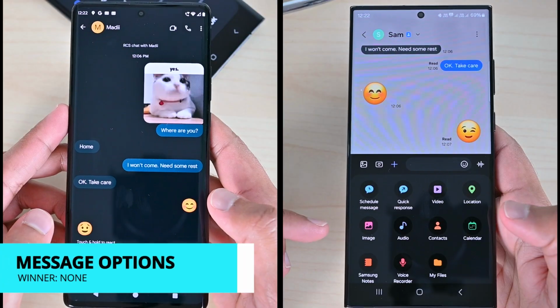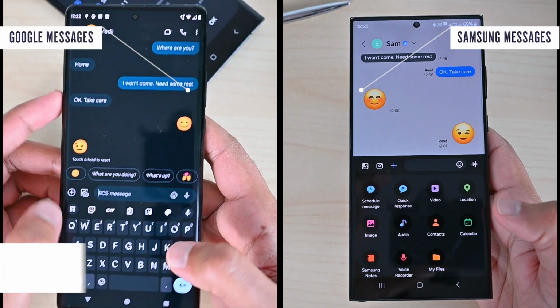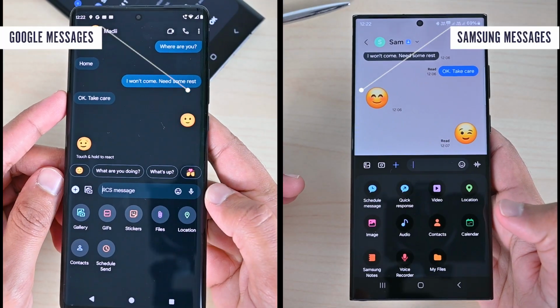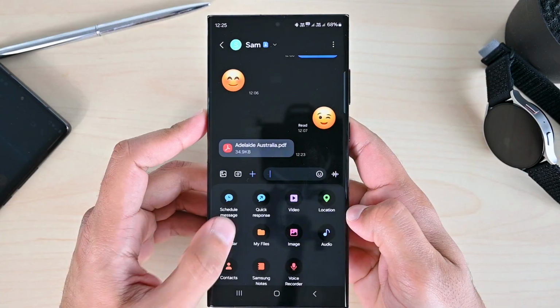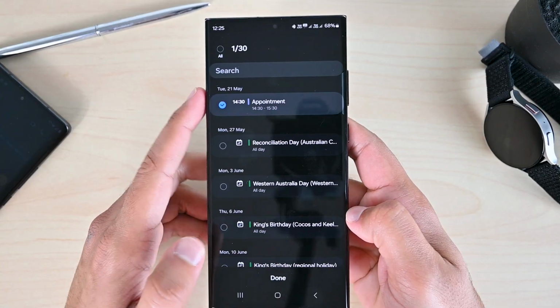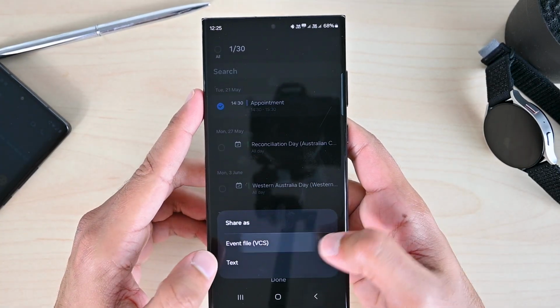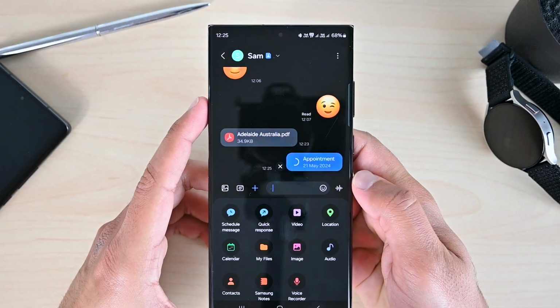We'll move on to the supported message options now. I think this part is a tie because both support most options and have some special powers as well. Google Messages has built-in GIF support. Samsung Messages supports GIFs, but it does not have a built-in way to send them. In comparison, Samsung Messages can send calendar events and Samsung Notes. Both are not offered on Google Messages.